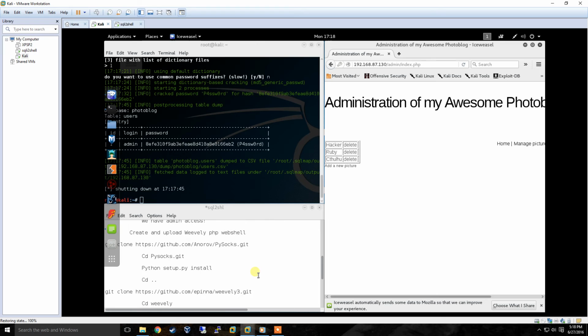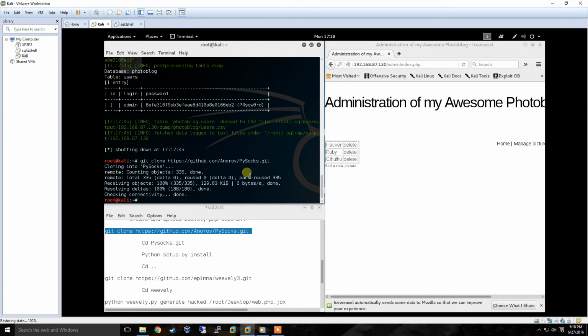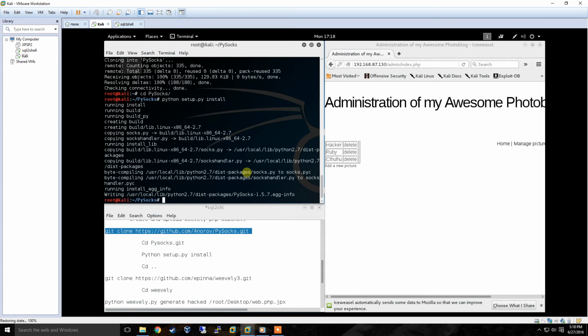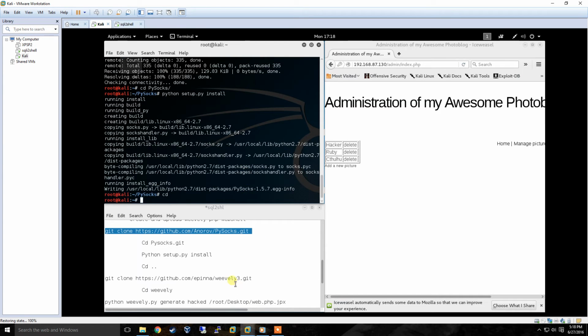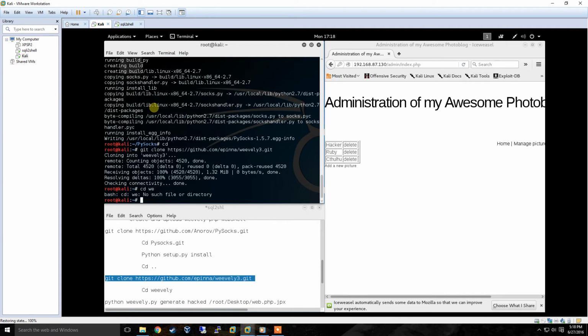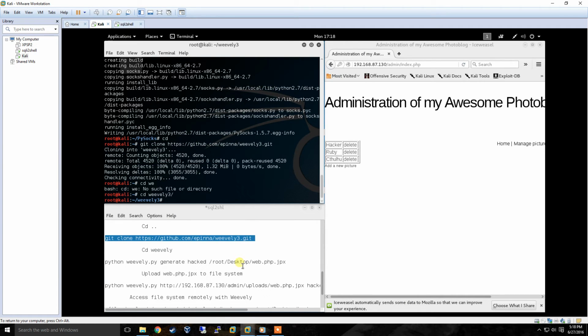Weevely. The default Weevely instance in Kali throws errors for me, so we're going to have to download PySocks and Weevely from GitHub. First, we're going to download PySocks. And we're going to install PySocks. Now we're going to download Weevely. Now we're going to create our PHP backdoor.